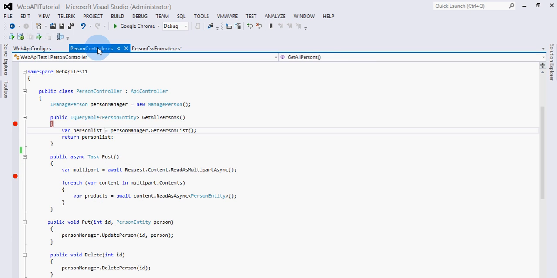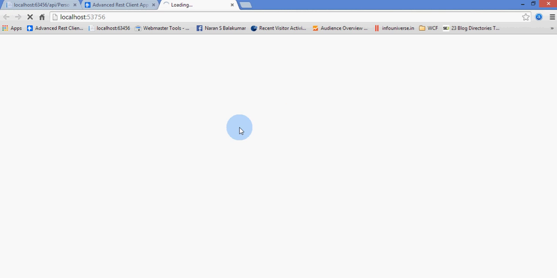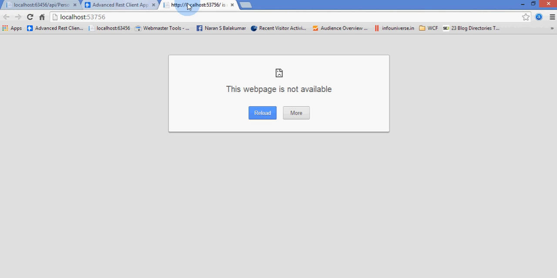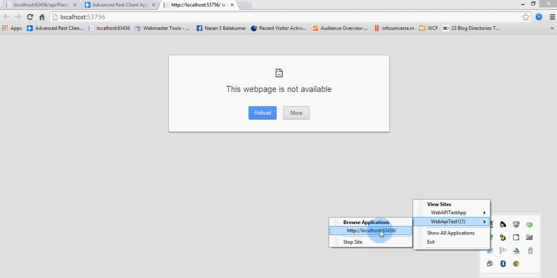Okay, then we have this person controller out here. In this, I am returning a collection of person entity, which is get all persons. So now let's run it and see how it goes. So I'm running this application. This is an ASP.NET Web API application, and then I'm loading my Web API host project, which is this one.